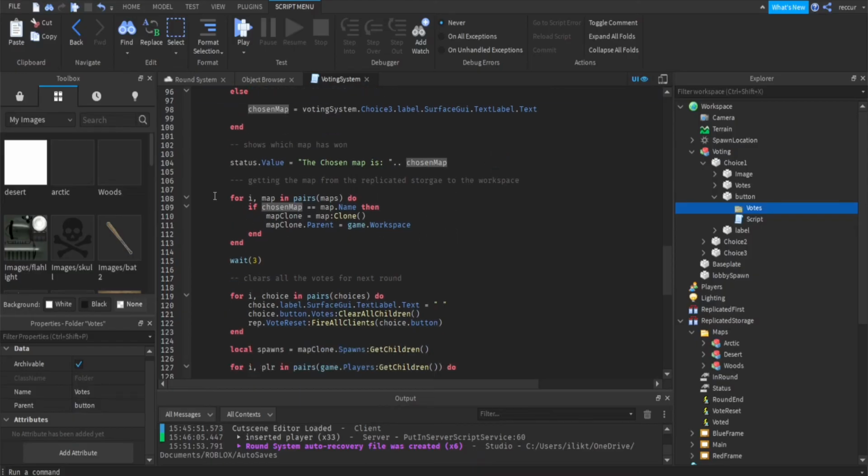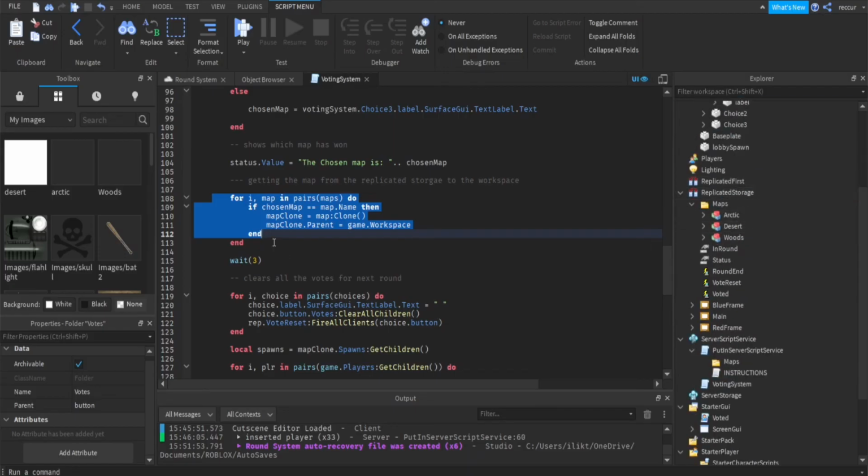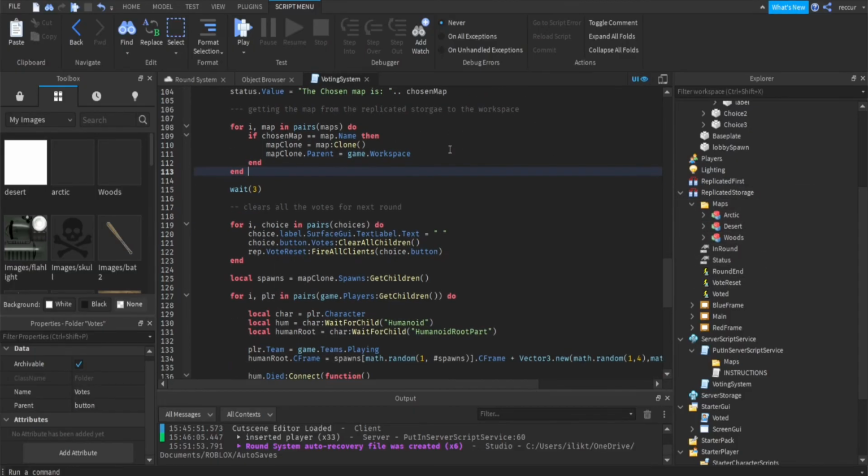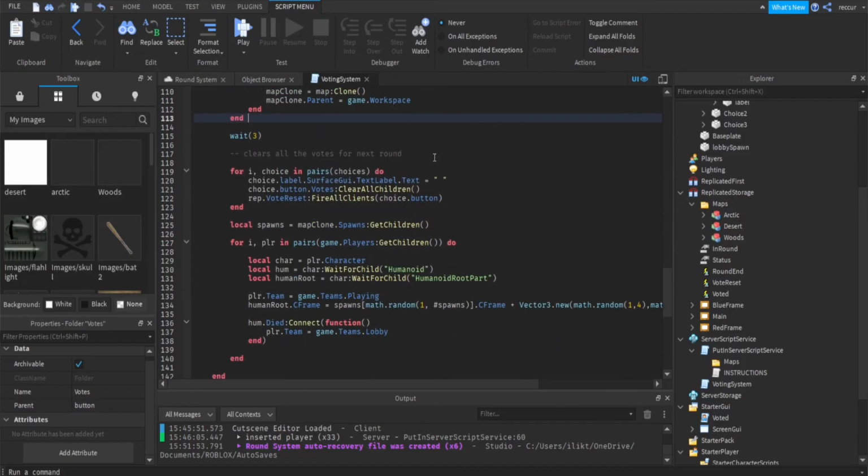Then what you want to do is loop through all the maps in the replicated storage. You want to see if the chosen map is the same as the name of the map that's in the replicated storage. And then we clone it, put it in the workspace. And after this, this is for the button. This is just all it does.